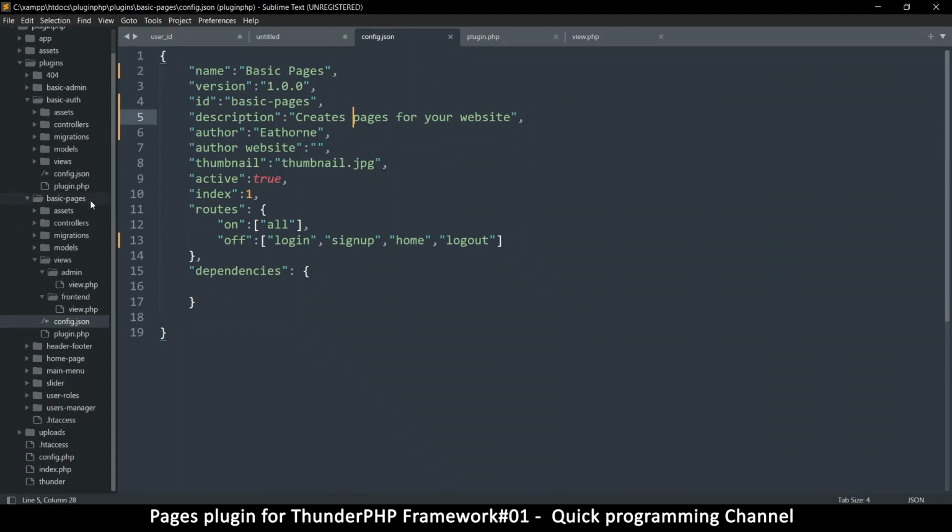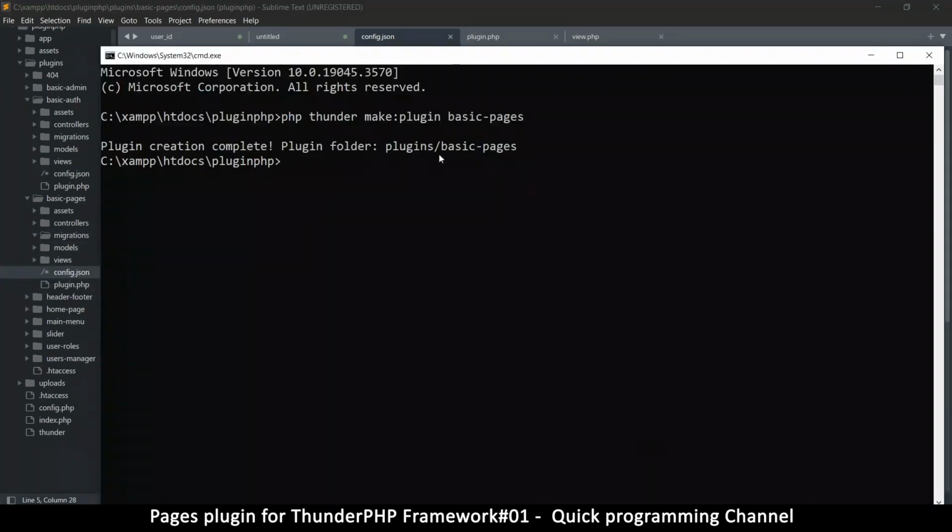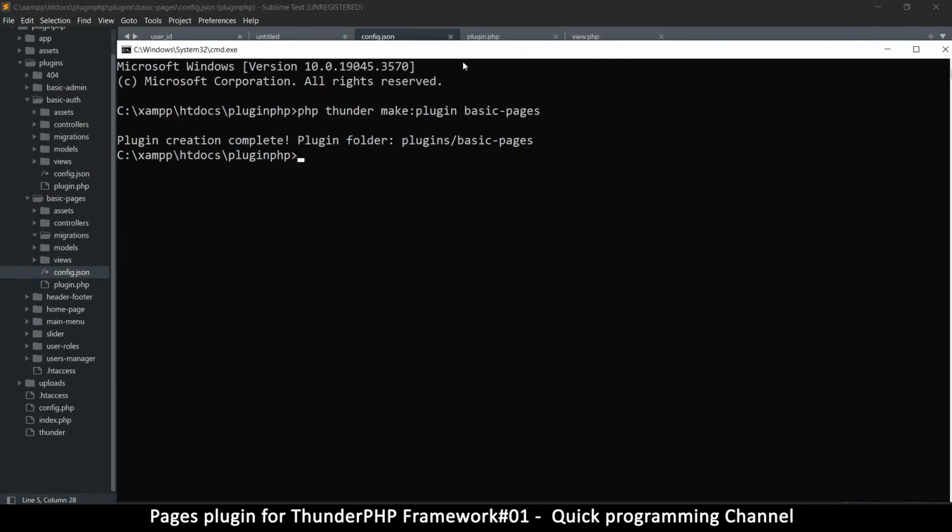Good. Now we need to make migration files and models as well. So let's just create those real quick before we edit them in the next video. So let's do PHP thunder, and then we'll say make model. The model we are making is inside the basic pages plugin, and we're going to name that pages. Now model is usually singular like this. It's just page to represent a single page row.